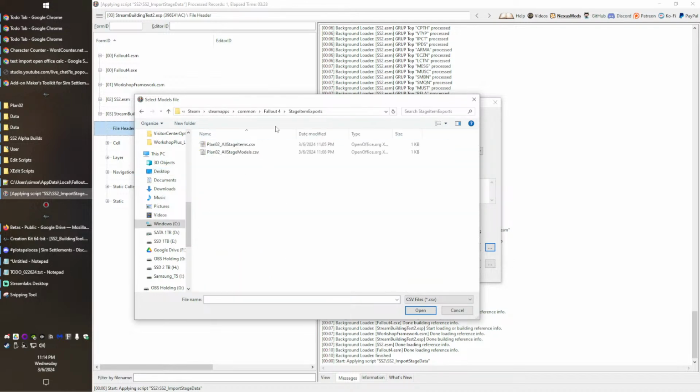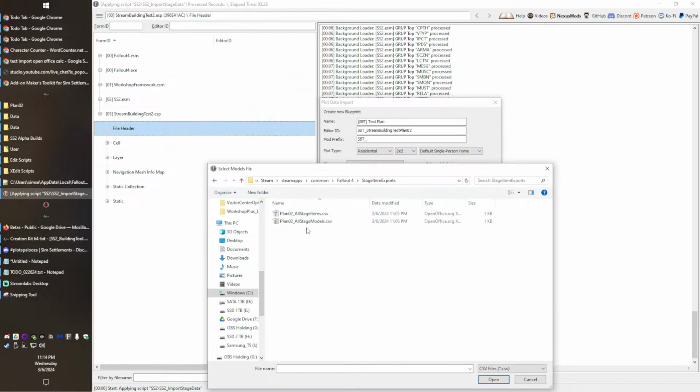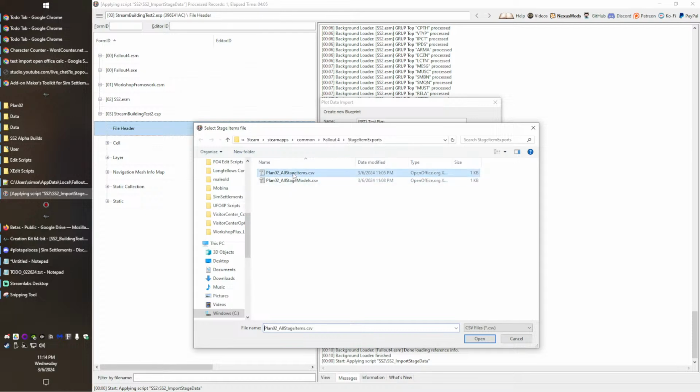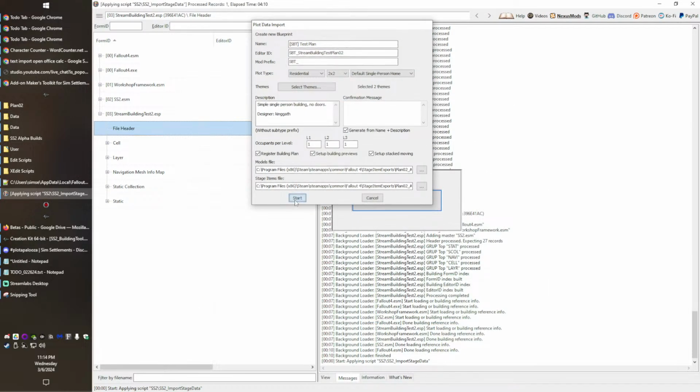So we're going to stage item exports, and we are doing the models file. So we're going to grab our stage models, and then we'll repeat the same thing for our stage items, and it remembered where we were. And we'll go ahead and hit start.